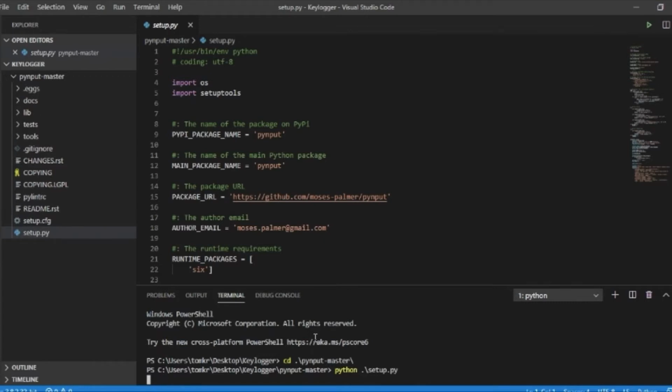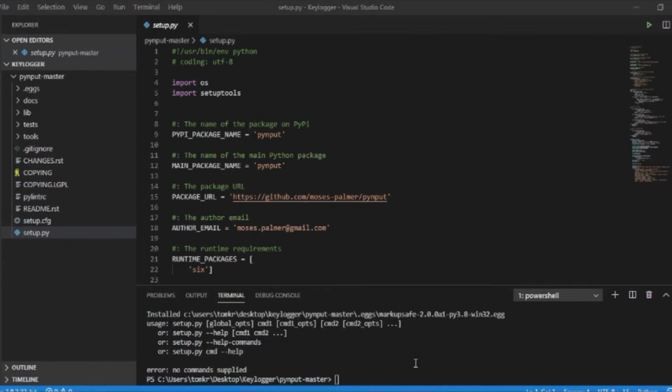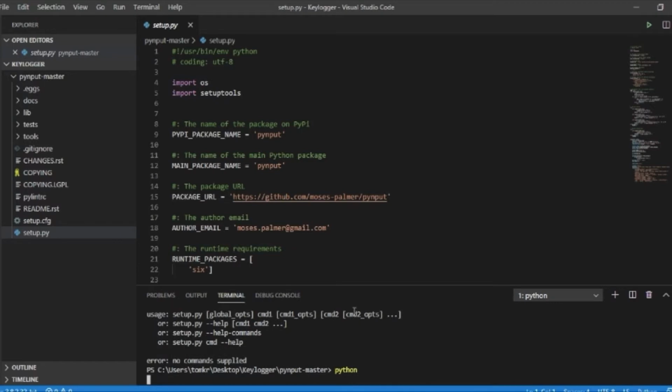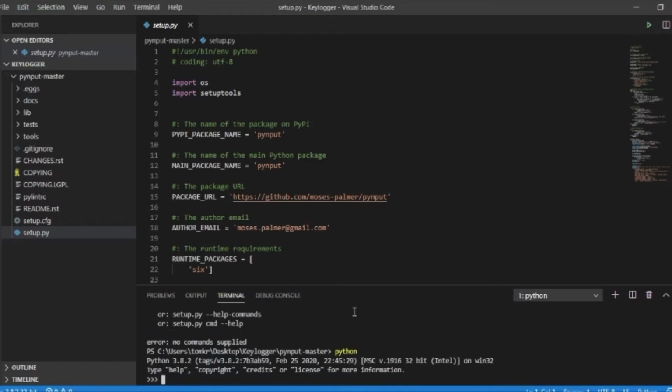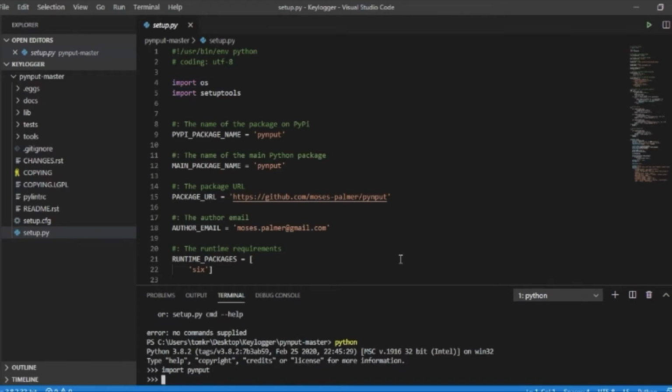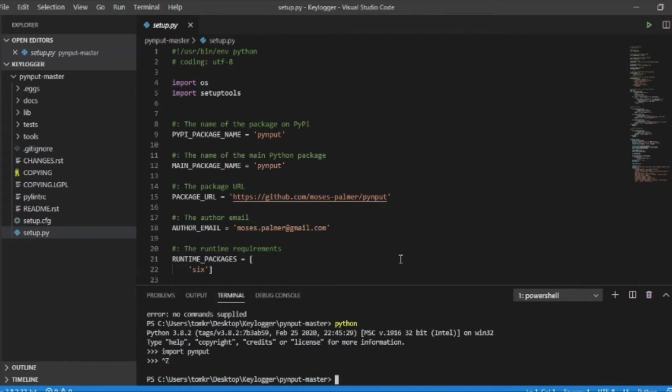Once the Python file is installed, you'll now enter python to gain access to the Python interpreter, which is shown by these three arrows right here. And you'll then type import PyInput, and then nothing is returned, which means everything was installed correctly. So you'll press Ctrl Z, enter to get out of that.